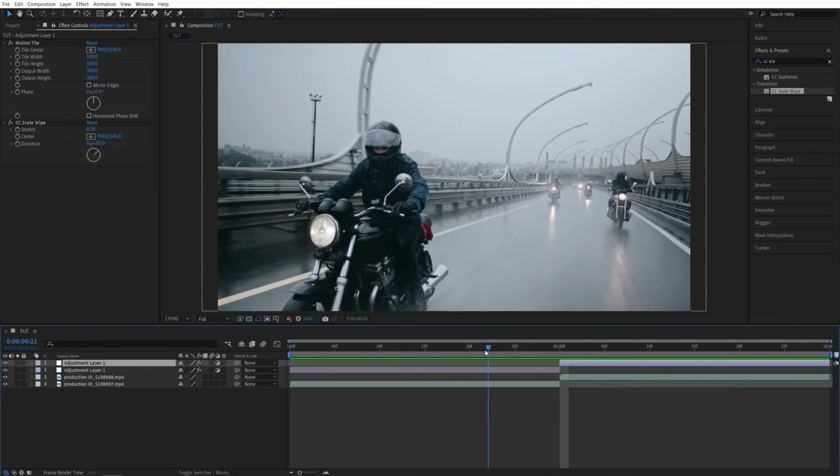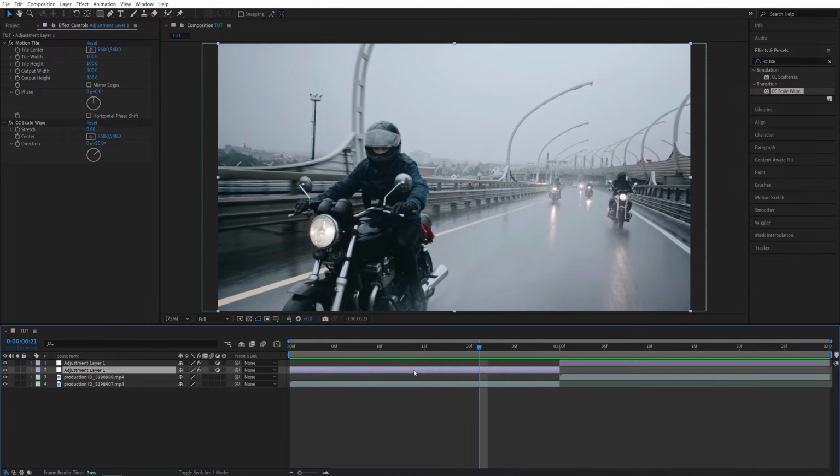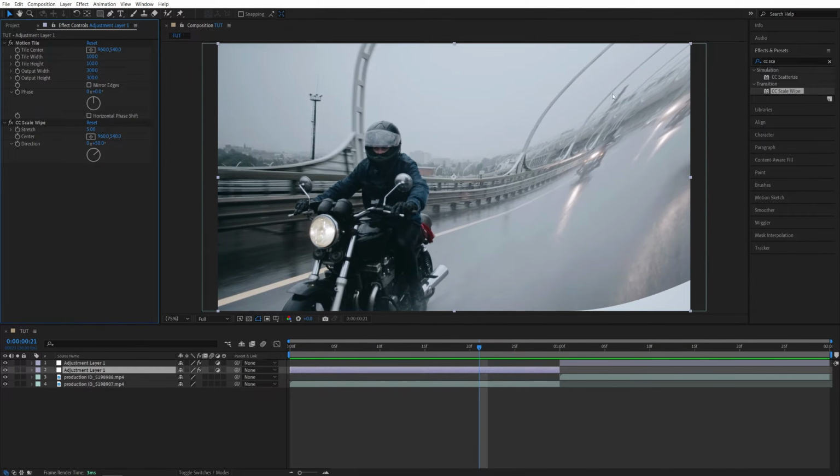Now let's move to the left so we can see the first video. Select the first adjustment layer, then in Effect Controls we're going to adjust the CC Scale Wipe settings. So first, let's increase the stretch to something like 5, and you will see that the video is getting stretched, but it is doing that to the top right corner. We can control the direction of the stretch by changing the direction in the CC Scale Wipe settings.